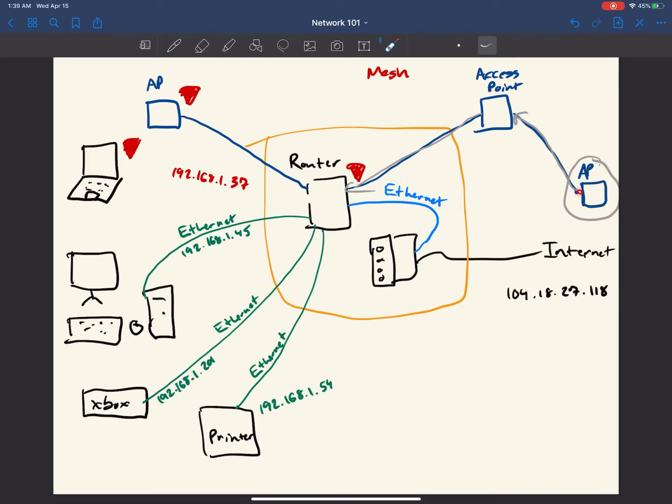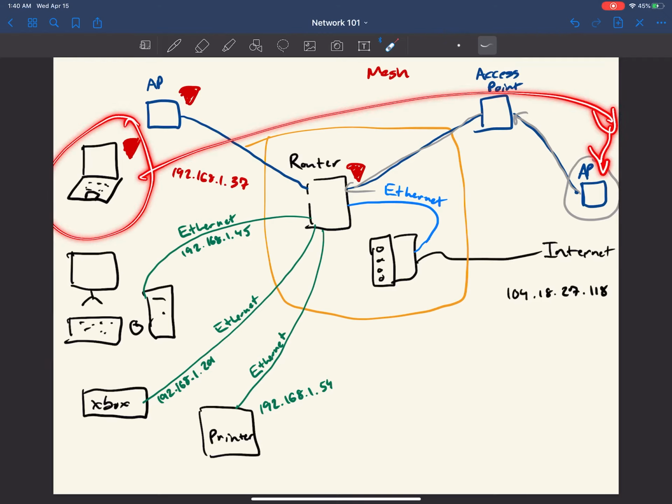You want all access points to talk directly to the router to ensure the fastest connection, because in this particular case, these two will be fast and this one will be slow compared to these two. And when I say slow, I mean if you take your laptop and you're on this side and you connect to this access point, your internet's going to suffer more, your network's going to suffer more.